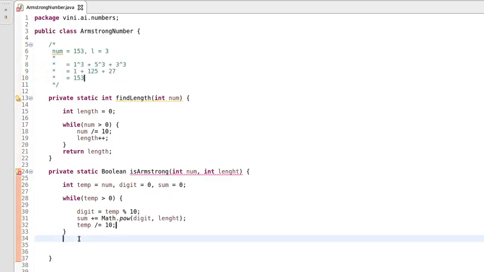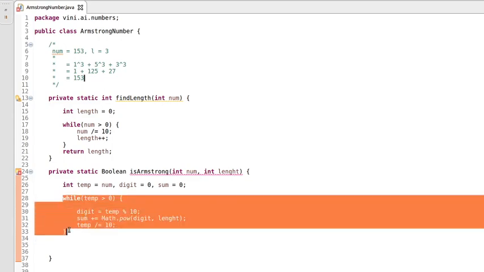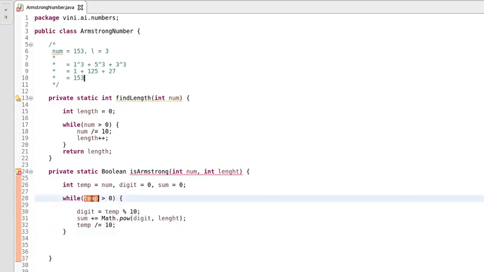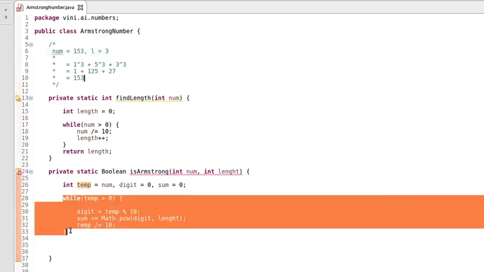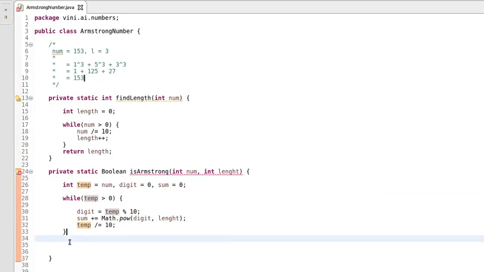After completion of this iteration, when our temp value becomes less than or equal to 0, these values will be calculated successfully, and control will exit from this loop. We will not return here. We need to first give whether this is true or false. I mean, whether this is a palindrome or not. Sorry, it's not palindrome, it's whether it's an Armstrong number or not.